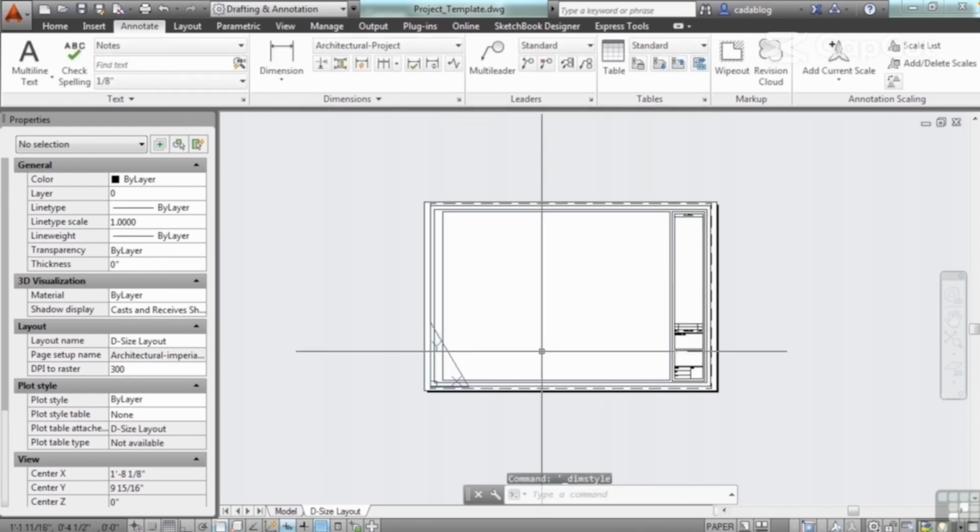And now that we have these things set up, we can start any project with this file, and we know that our notes, our text, our dimensions, they're all going to work out the way we want them to. That's why you make a template file, so you don't have to go in and set up your dimensions every time. Now that you're done, go ahead and save your file.